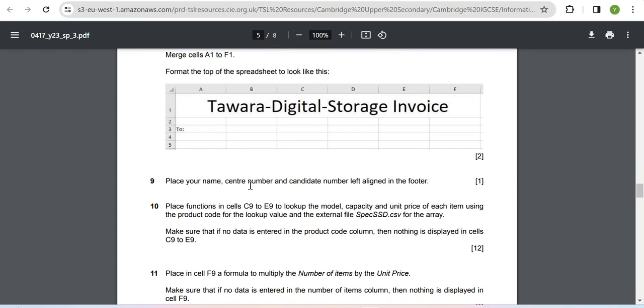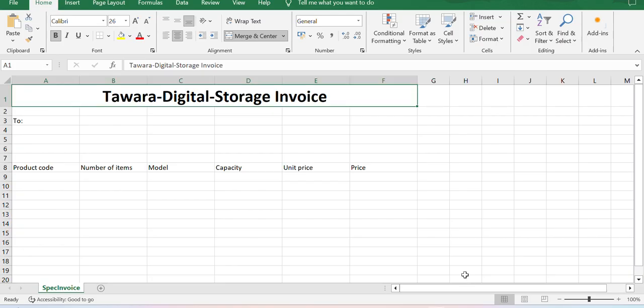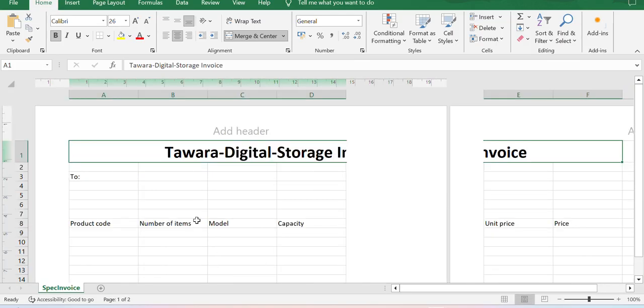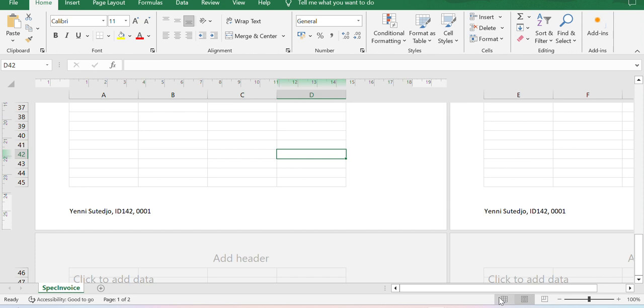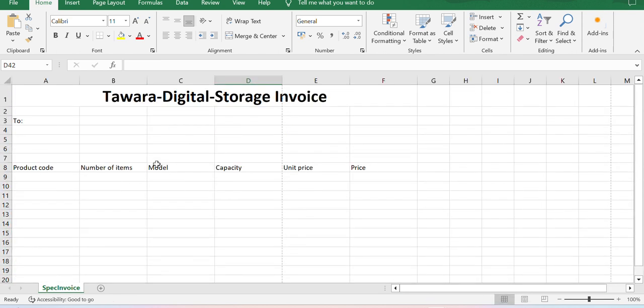And place your name, center number, and candidate number left aligned in the footer. You go to here, go to the footer left align. You type your name, center ID, and candidate number. Hold on, that one is too many. Let's take it outside, go back to the normal view.